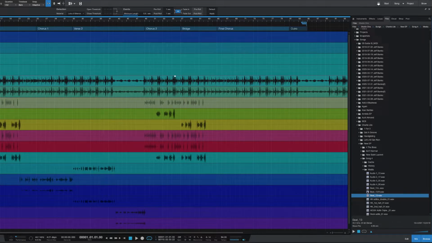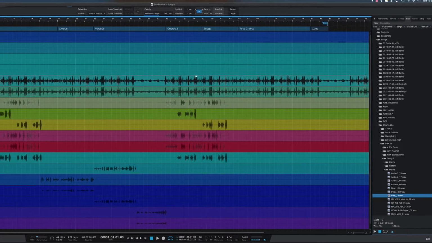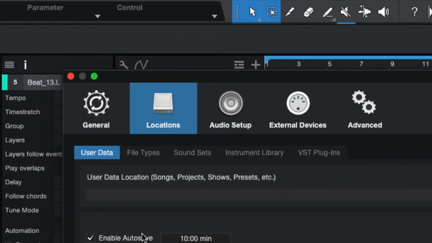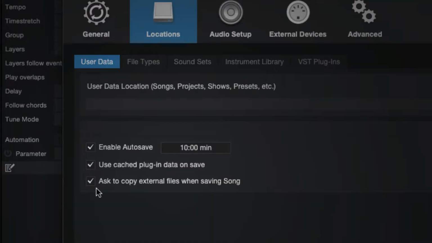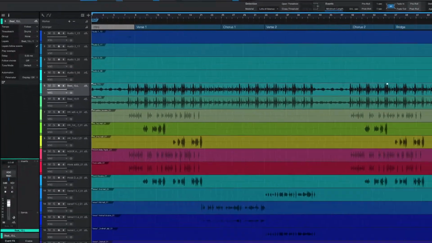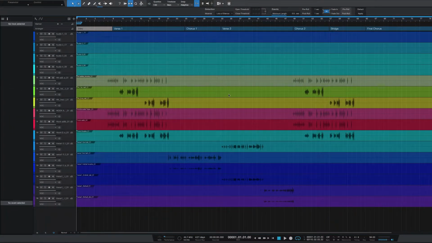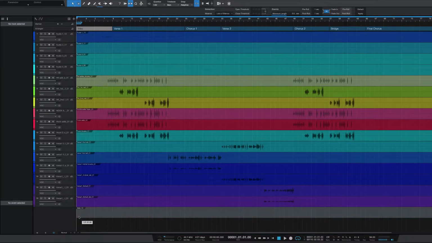If you did not get that copy external files window, go to your preferences. And then you want to click on your locations tab. Go to this checkbox down here. It says ask to copy external files when saving song. Make sure that is checked. Now that I have that set, I'm going to remove these tracks. I don't need the left and right. No reason when I have the stereo version.